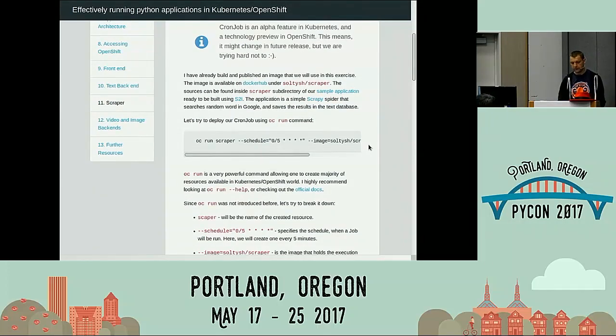Oh, this information is quite important. Cron job is an alpha feature in Kubernetes and a technology preview in OpenShift. That means that the feature might change. I was hoping that it will get to beta by the end of the 1.7 release, but since the 1.7 release closes in less than 2 weeks, I don't think I will be able to finish that one, unfortunately. I bet there are several people who are a little bit disappointed by this, but time.